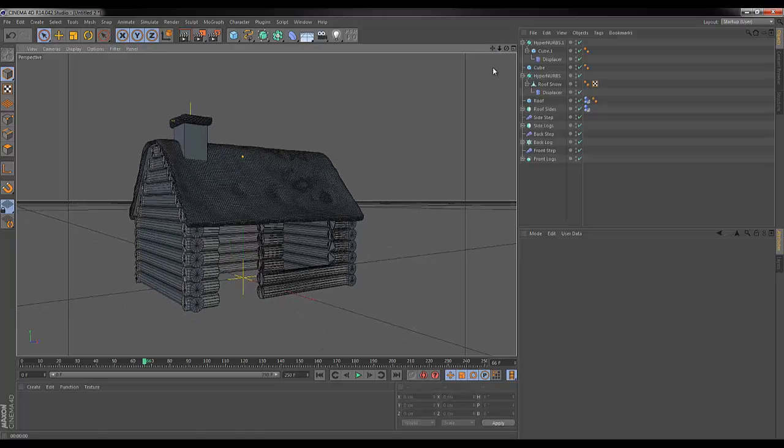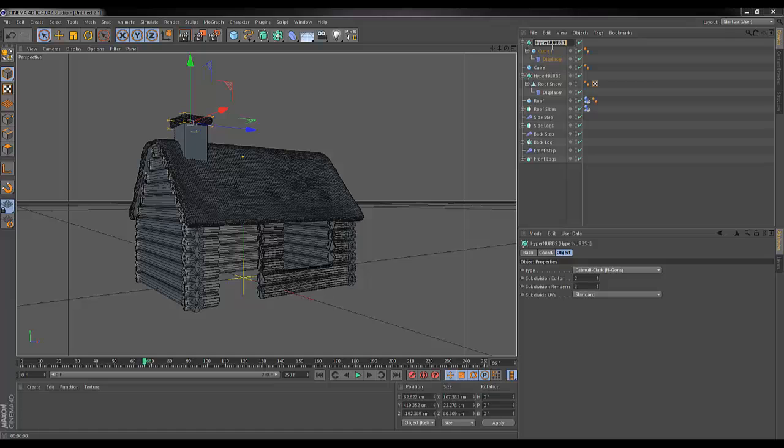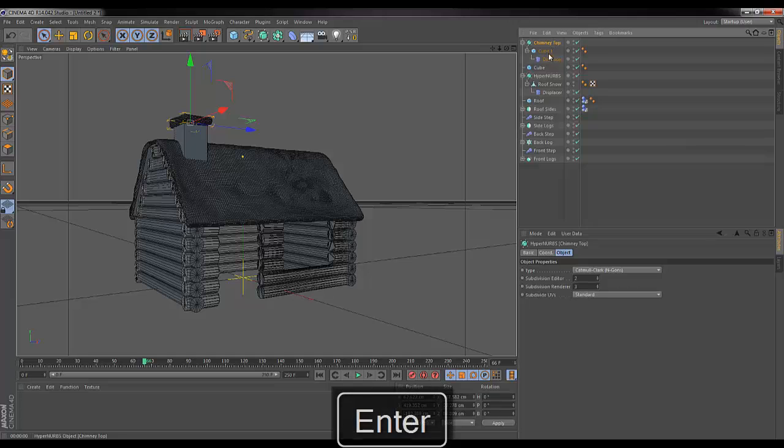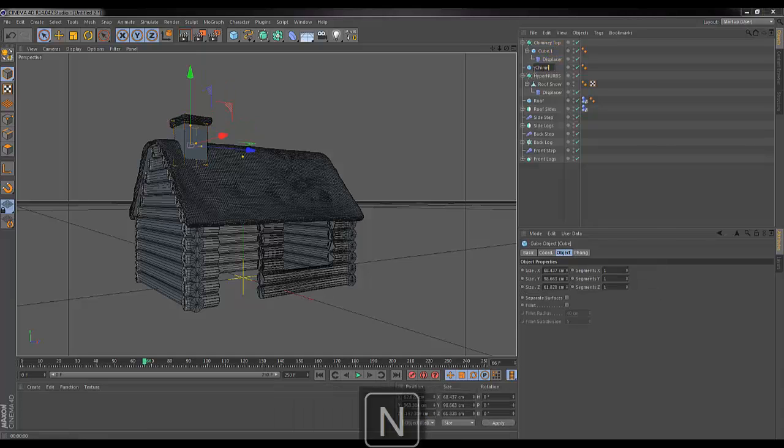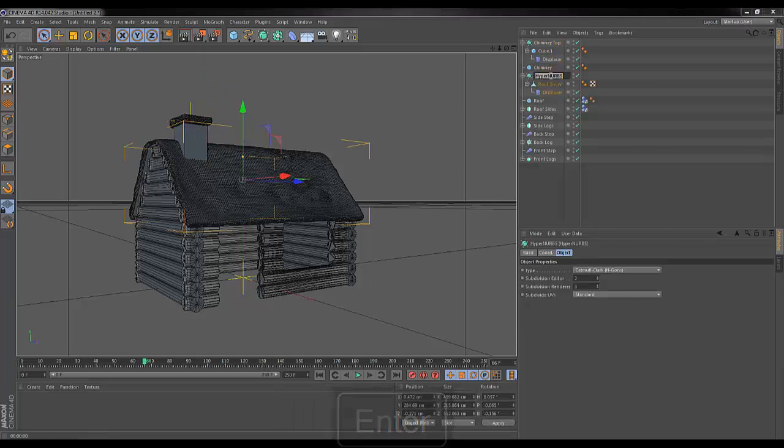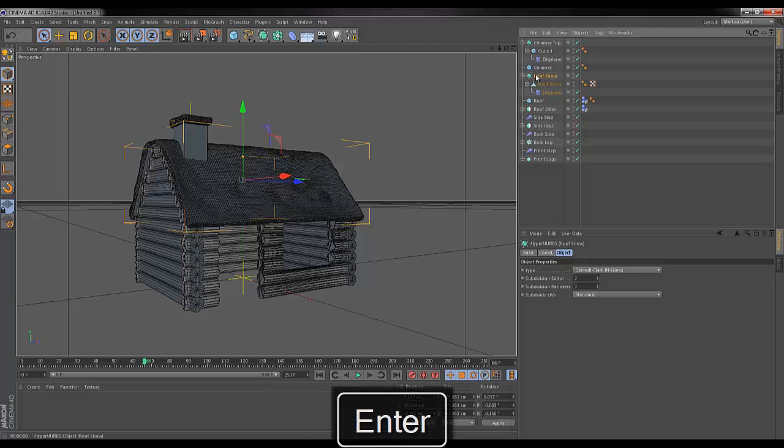Next, we need to just create the window and the door. So let's just get some naming. Chimney top. Chimney roof snow. There we go. If we keep everything labelled, we know what we're doing. Right.